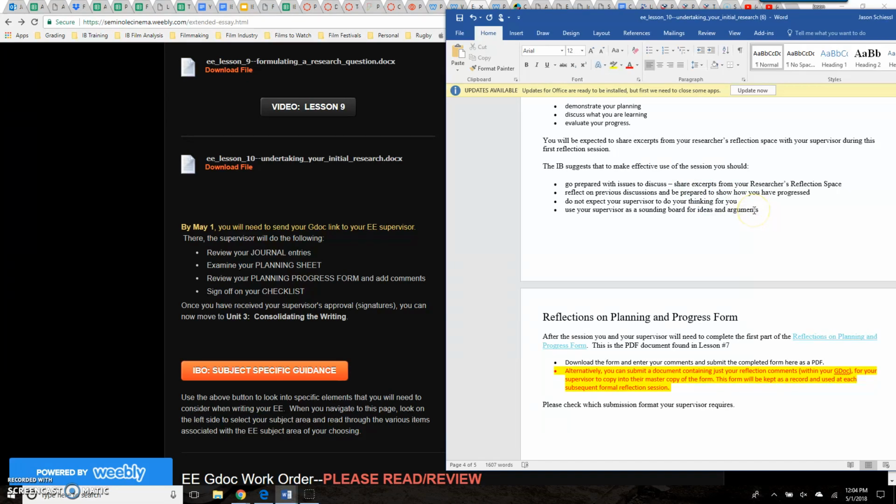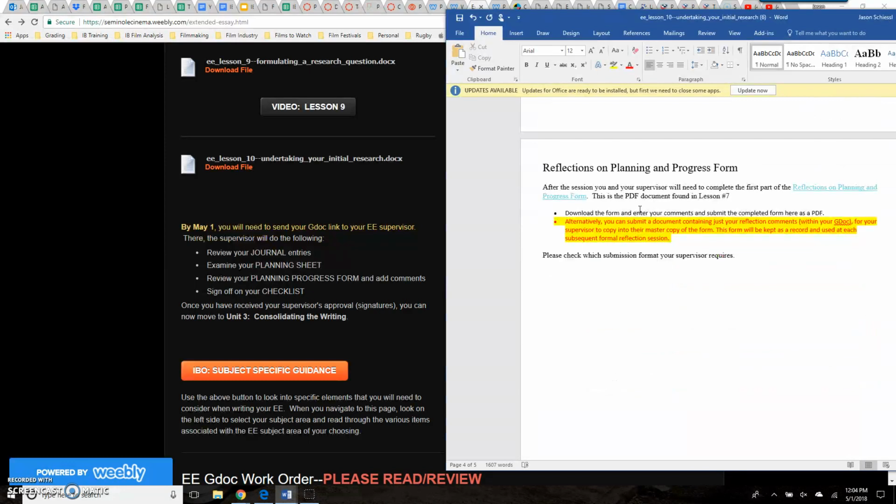All right, when you're talking to your supervisor, don't expect your supervisor to do the thinking for you. Don't pose to them, should I do this or should I do this? That's your decision, right? And use your supervisor as a sounding board for ideas and arguments.